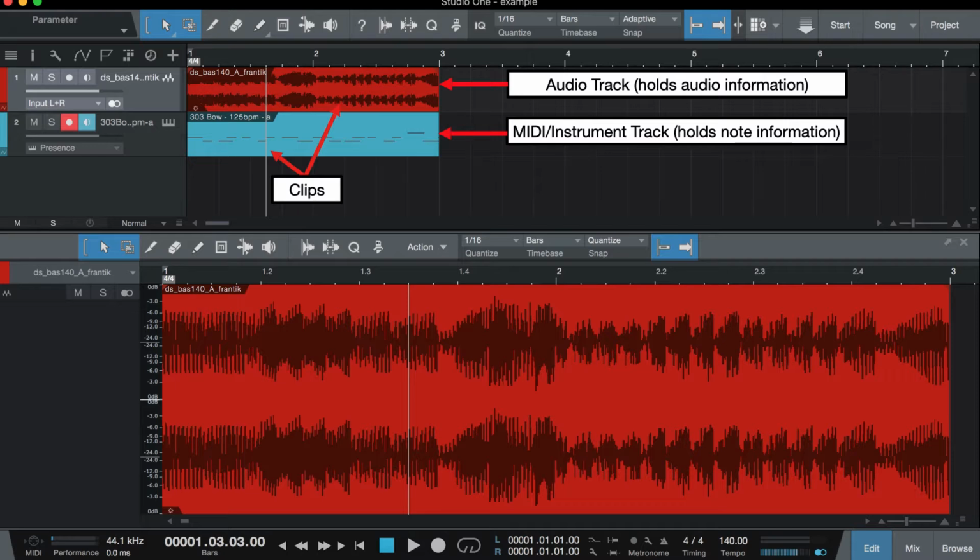So within Studio One, you have these things called clips, and they can either be an audio clip, which is contained within an audio track, or a MIDI clip or a note clip, which is contained within a MIDI or an instrument track. The MIDI and instrument track are the same thing. So let's first look at what an audio clip looks like.